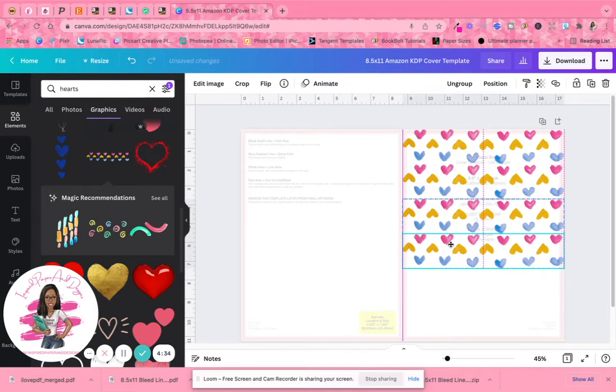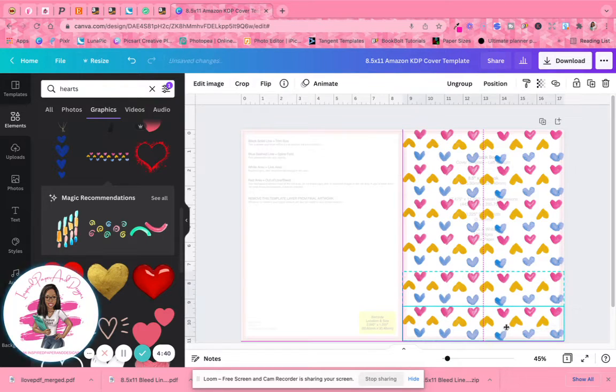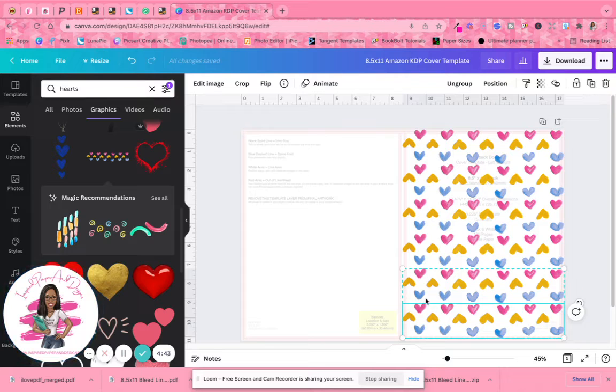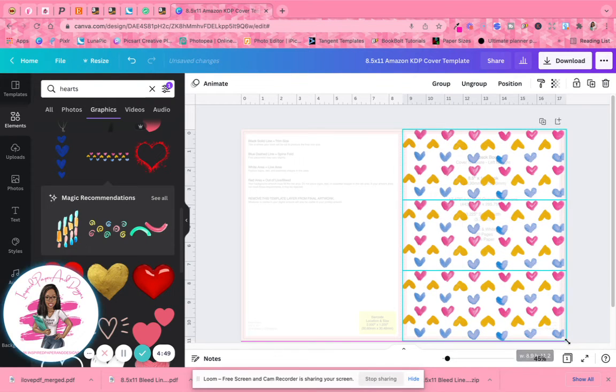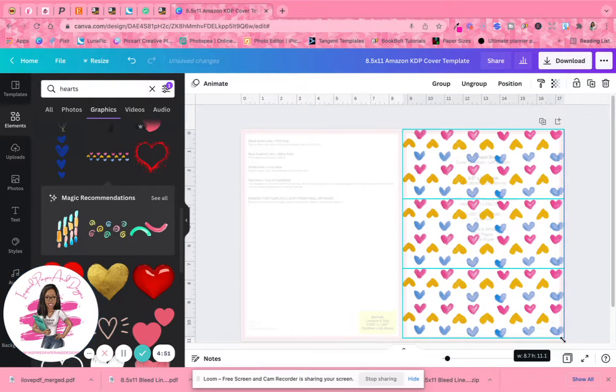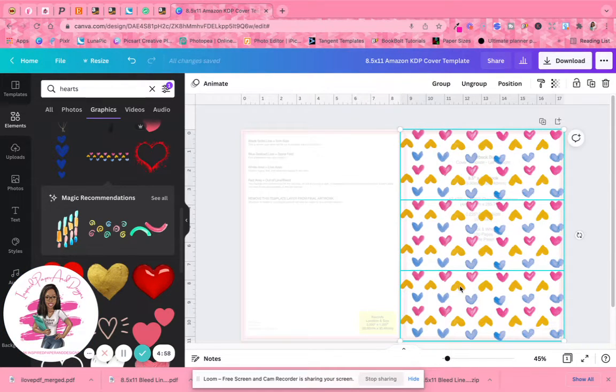Duplicate that. And duplicate that. And I think I have to stretch it out a bit. Let me see. I think I do. So what I'm going to do is highlight all three, and I'm just going to stretch it out a bit so it goes down to the bottom, which means I may have to move it over a little bit. So let's see. There we go.